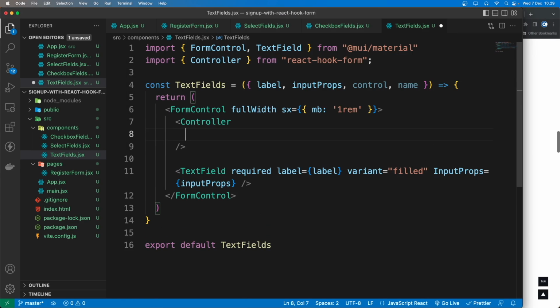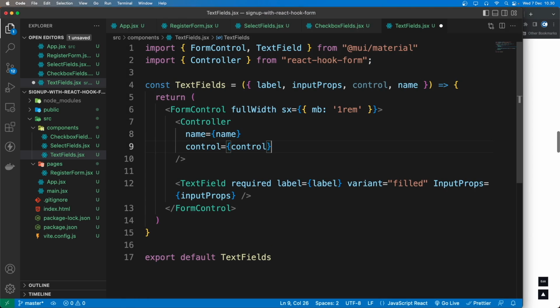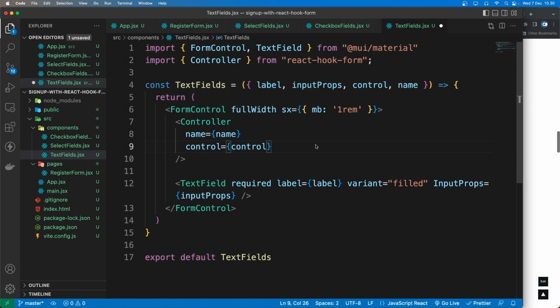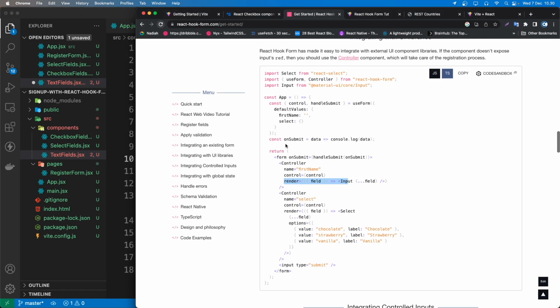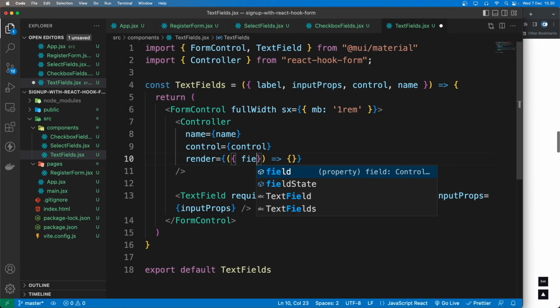Inside this controller we have the name. Let's say name equals to, the name comes from props here. So we can say name equals to name, and then we need to say control equals to control. So we can do down here control equals to control, and then down here we render that. So you can say render. Render equals to, basically it runs another function here, so we can say function, and then we grab the field inside in here, so we can say field.